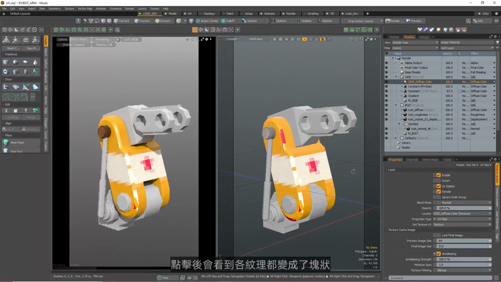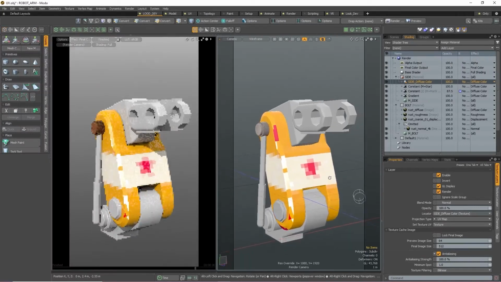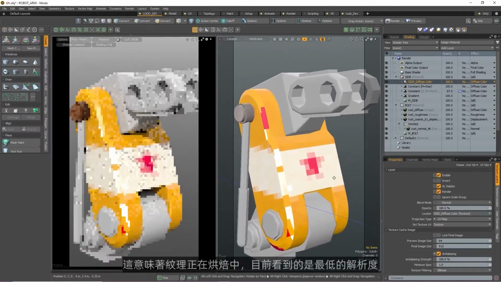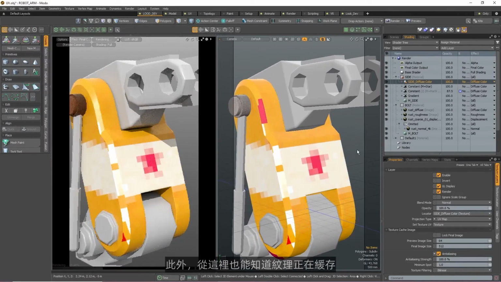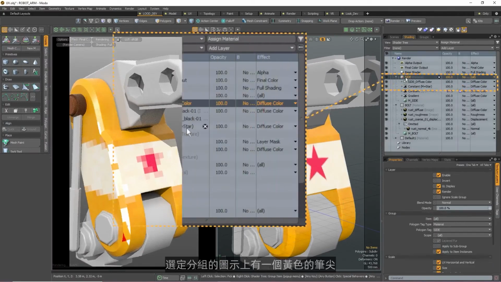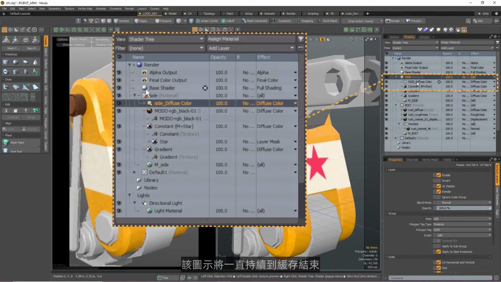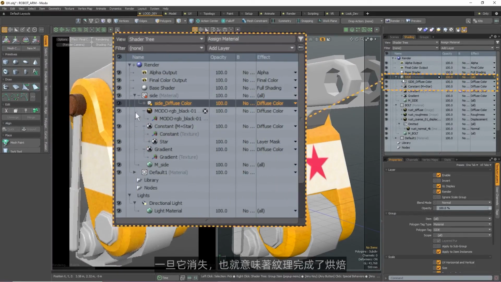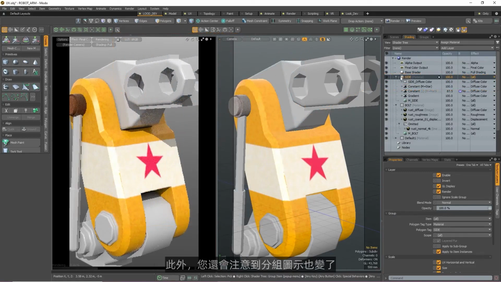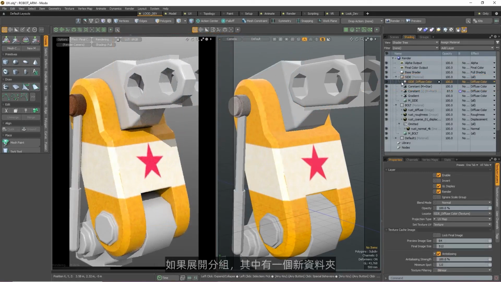Once clicked, you can see that everything is becoming blocky. This means that my textures are being baked and I'm currently seeing them at their lowest resolution. I also know that my textures are caching because the icon of the group that I selected gains a yellow nib, which stays on until the cache is finished. This means that the textures are being baked, and once it's gone, the textures are finished baking. You'll also notice that the group's icon has changed, and if I expand the group, there's a new folder.